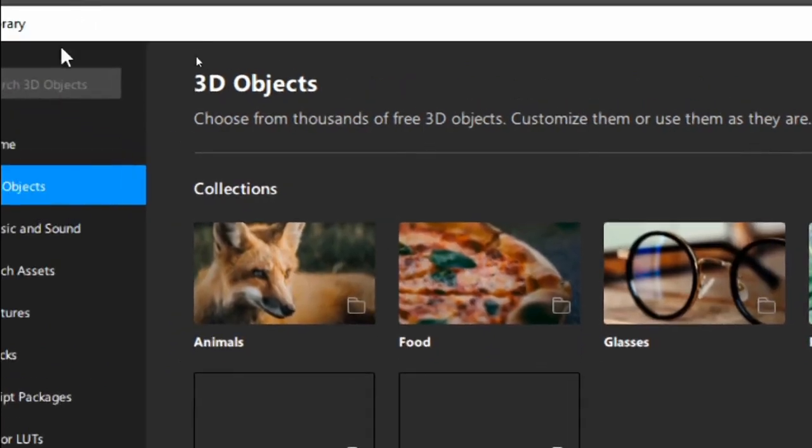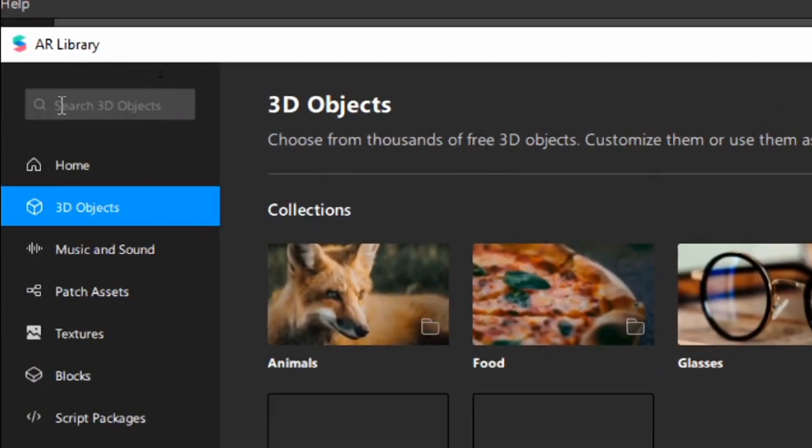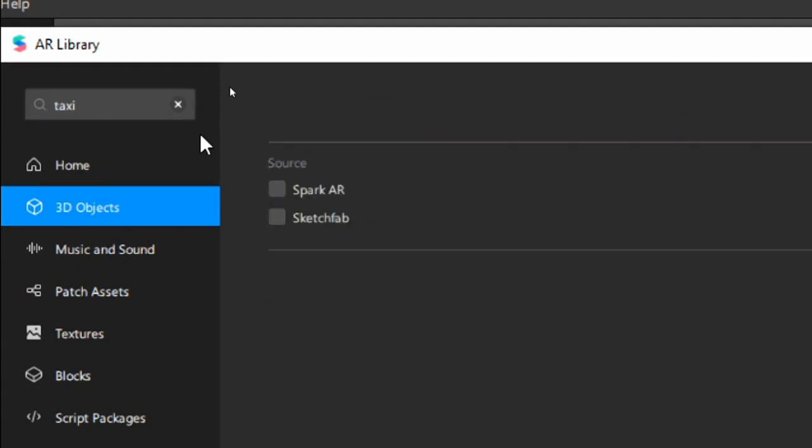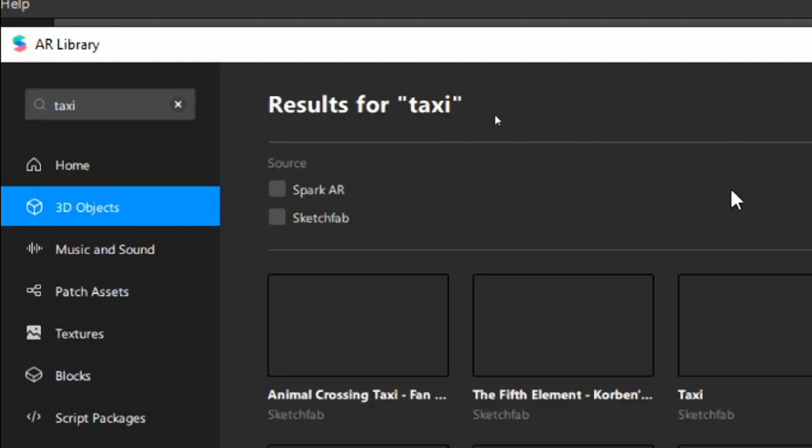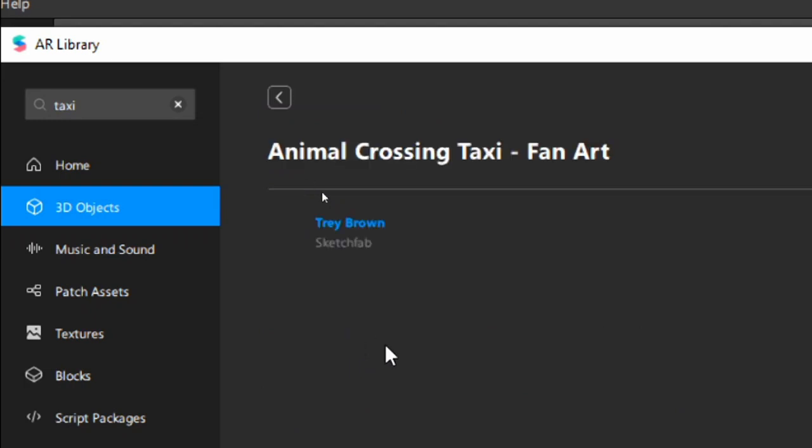Okay, don't choose a heavy 3D model. I use this one, taxi. Okay, the collection can be from Spark AR or Sketchfab. If you have a 3D model and you want to display it online, Sketchfab is a very good platform. So let us use the Animal Crossing taxi.